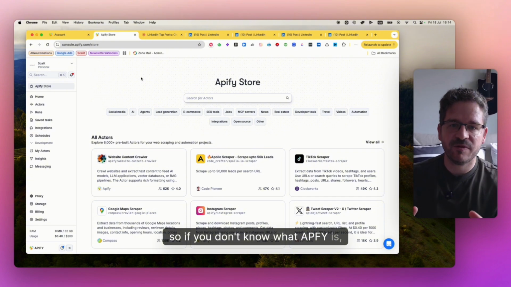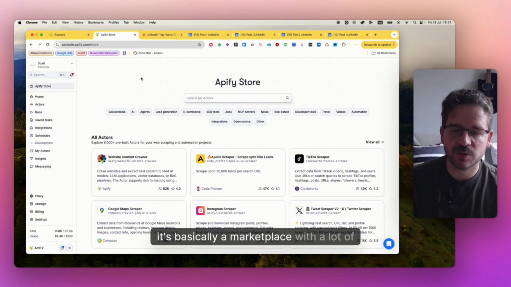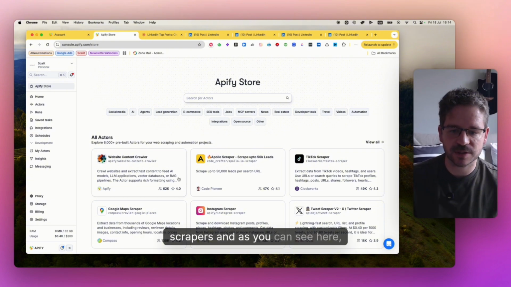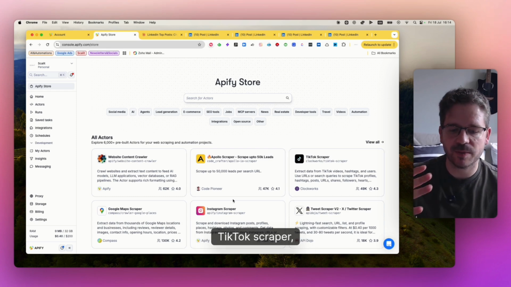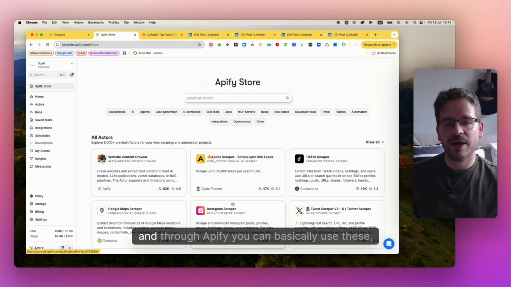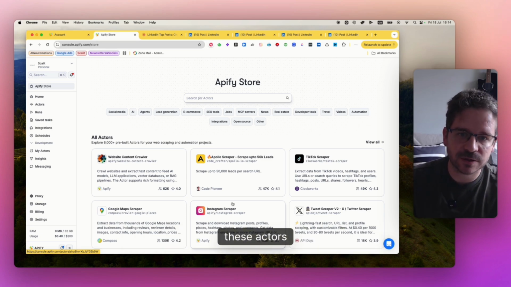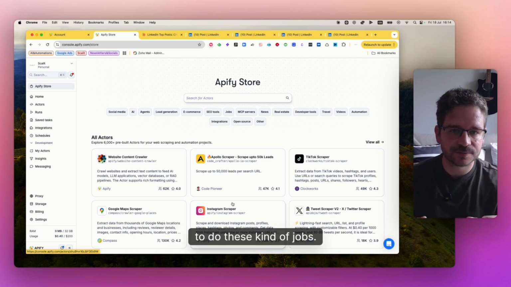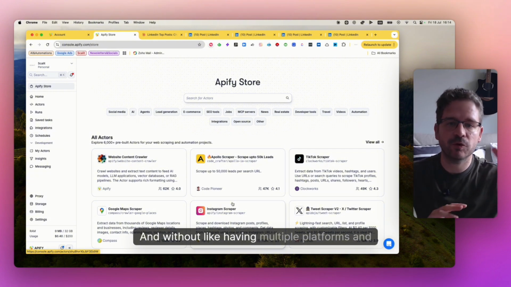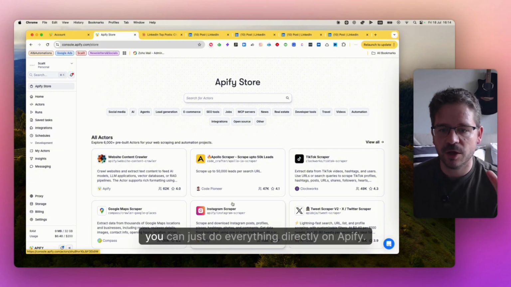So if you don't know what Apify is, it's basically a marketplace with a lot of scrapers. And as you can see here, there's an Apollo scraper, TikTok scraper, Instagram scraper. Through Apify, you can basically use these scrapers, these actors, to do these kinds of jobs. And without having multiple platforms and multiple tools, you can just do everything directly on Apify.